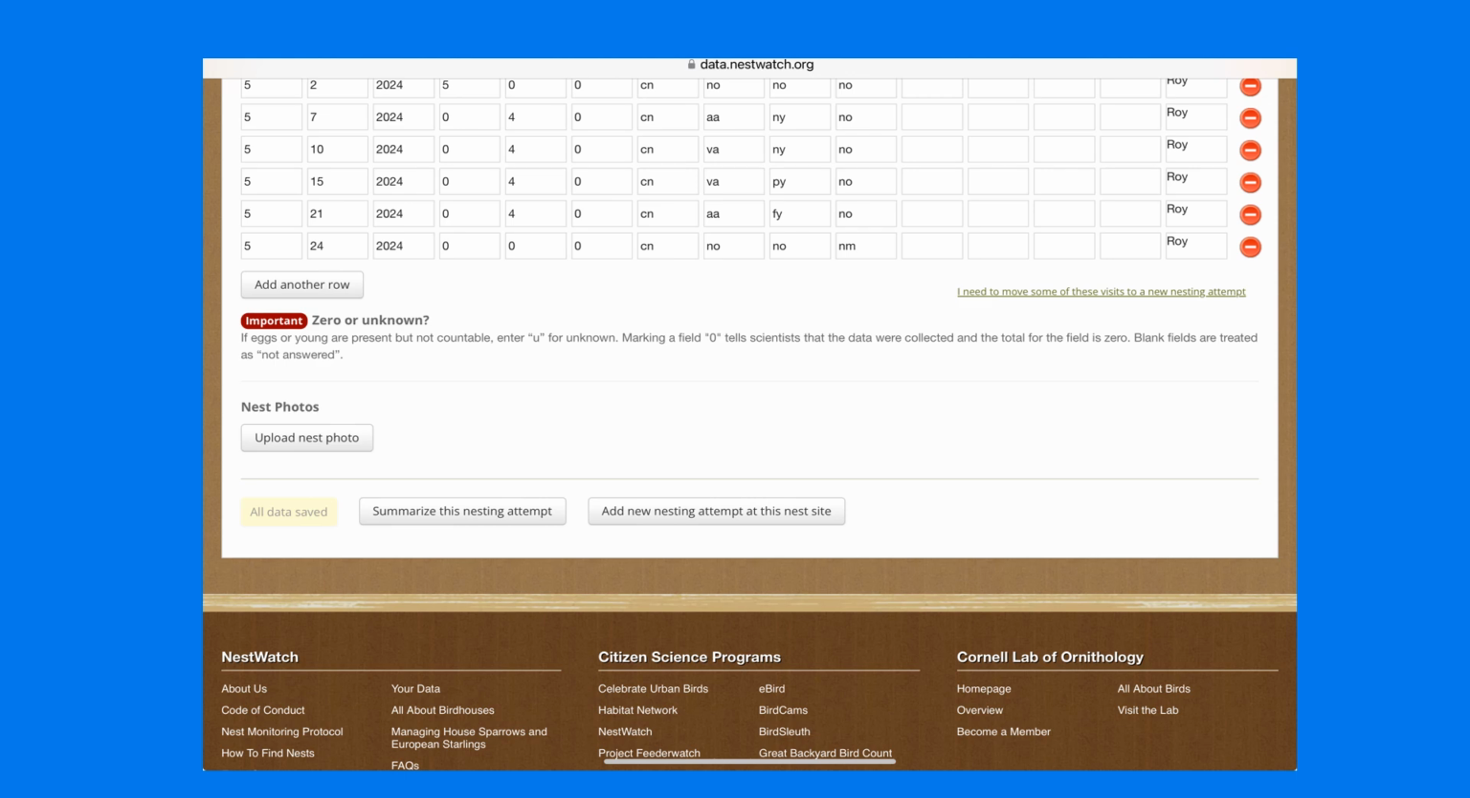To add another visit, click on Add Another Row and add your data for that visit. Don't worry if the date is not consecutive. Once you save it, it will automatically resort in the correct date sequence. Here you can add or delete photos. Again, we will be requesting photos uploaded every time if there is an active nest.